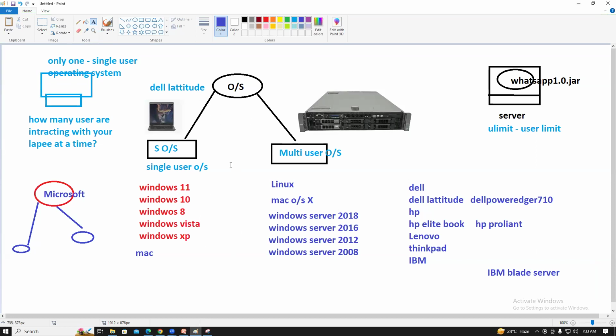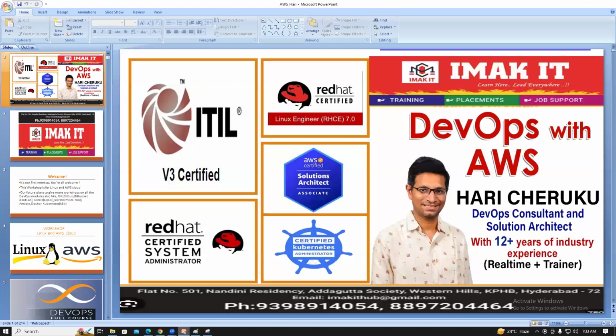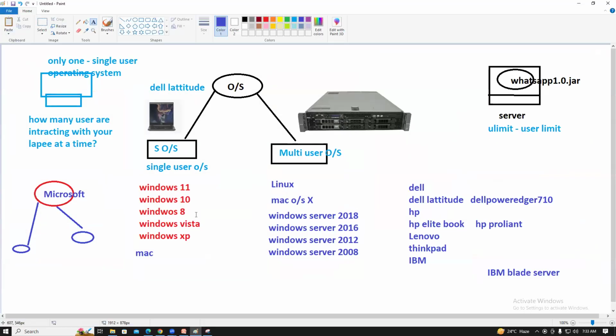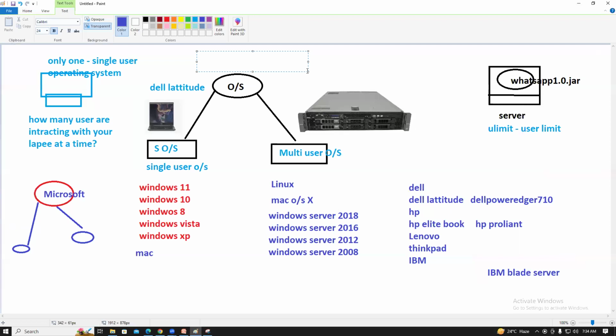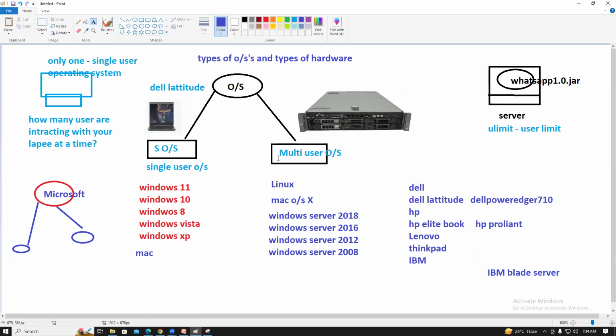Guys, now you understood the types of hardware and types of OSs. Understood or not? Does anyone have any doubts? No. So this is nothing but the types of OSs and types of hardware. So now you understood. Linux is designed for the multi-user operating system.